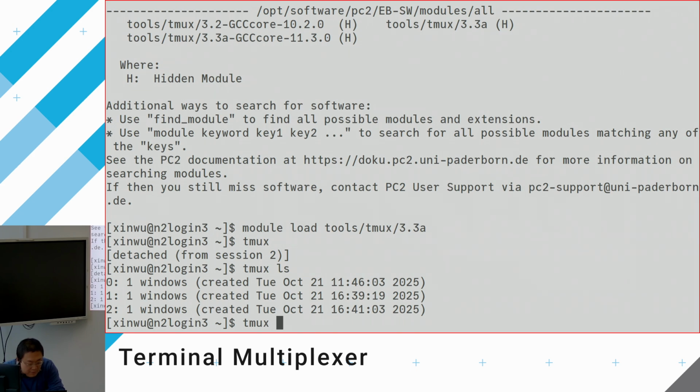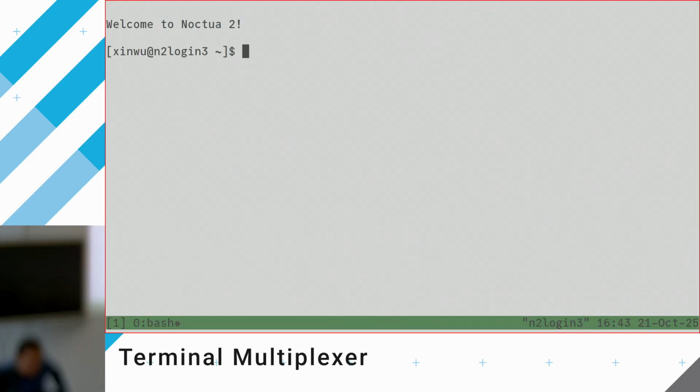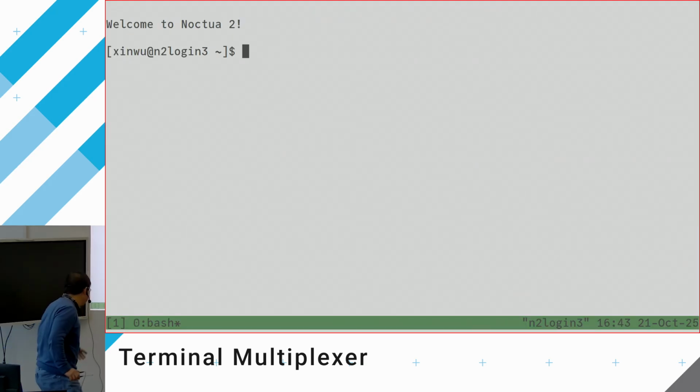So let's say if you want to attach to session 1, you just type tmux attach session, or you just type a. a means attach. I'm lazy, I don't want to type -t. The target is 1, and then you are here. You are in session 1, right? There's nothing lost.